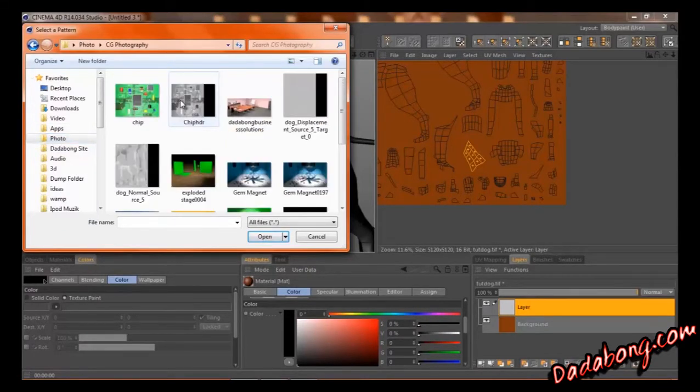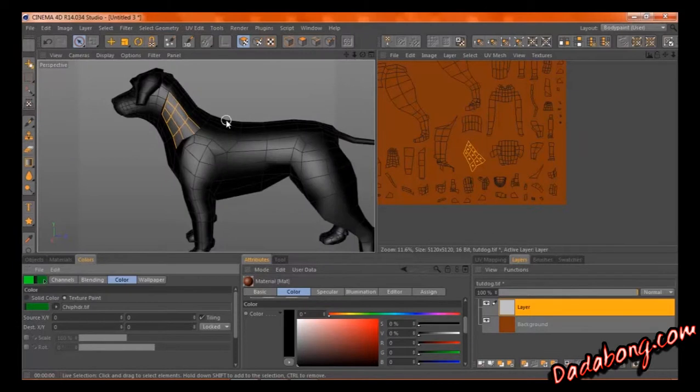Photos, CG photography, chip HDR. Now, here you're gonna have your source X and Y, which is 0, 0. I never really mess with that. It says you're gonna start from the top right corner and you can paint across. However, it always tiles over, or tiling is right here. So that's pretty good, I guess.